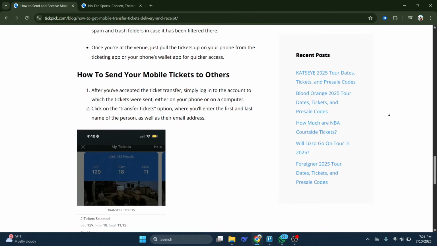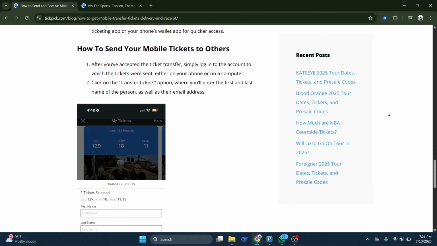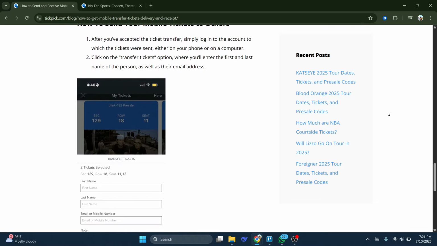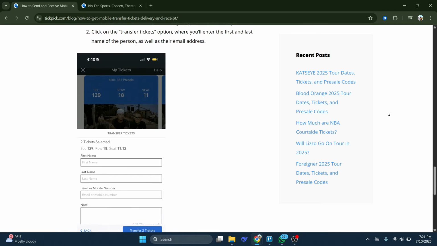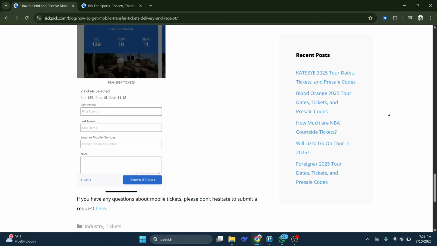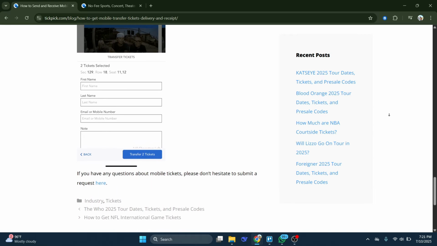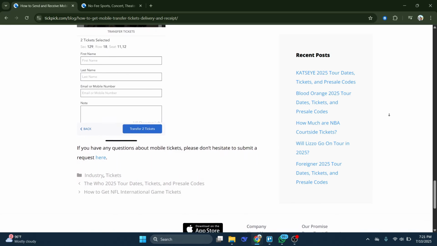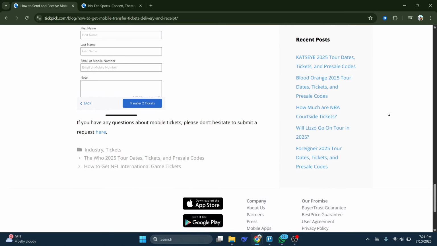Second, accept and access the tickets. Open the email, click the Accept Tickets button or link, and log in or create your account on the specified platform using the same email you used for TickPick. The tickets will then appear in your account's My Events or My Tickets section.